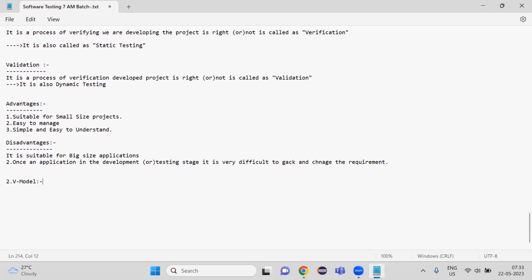Coming to the V model, it is also called the verification and validation model. Okay. It is suitable for which size applications? Small size applications. It is suitable for small size applications only.